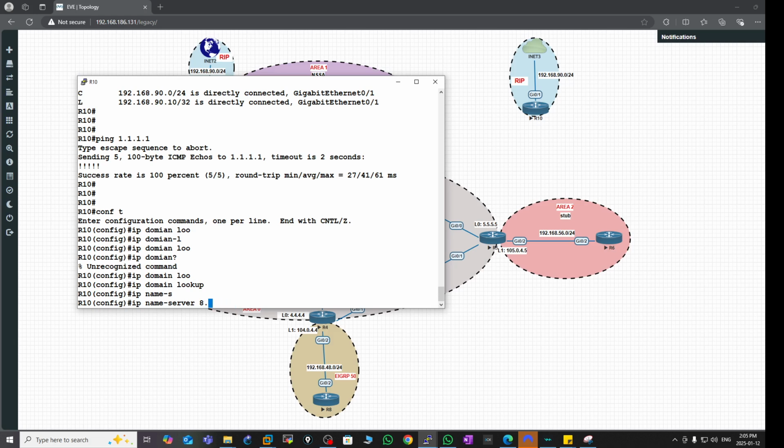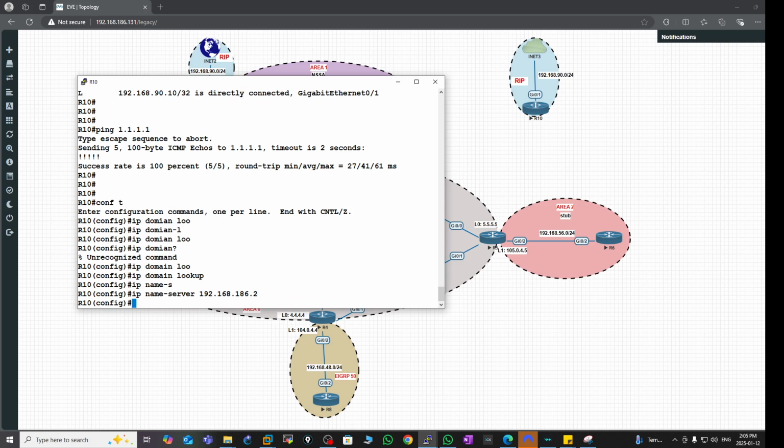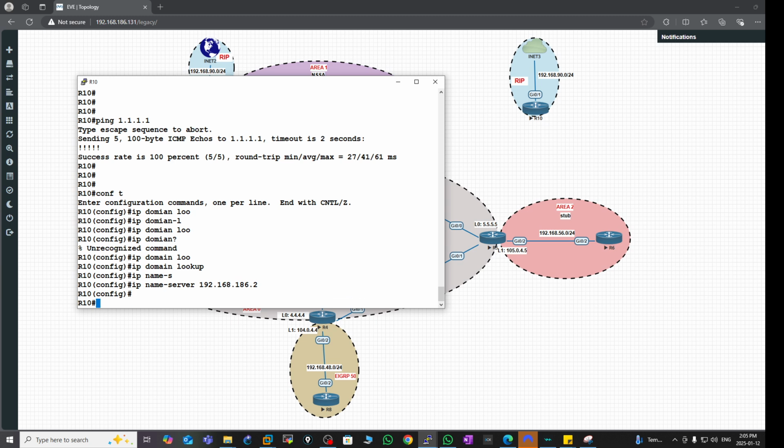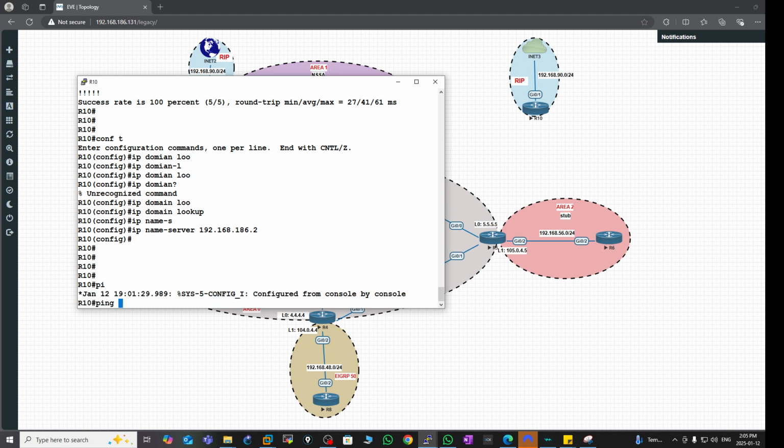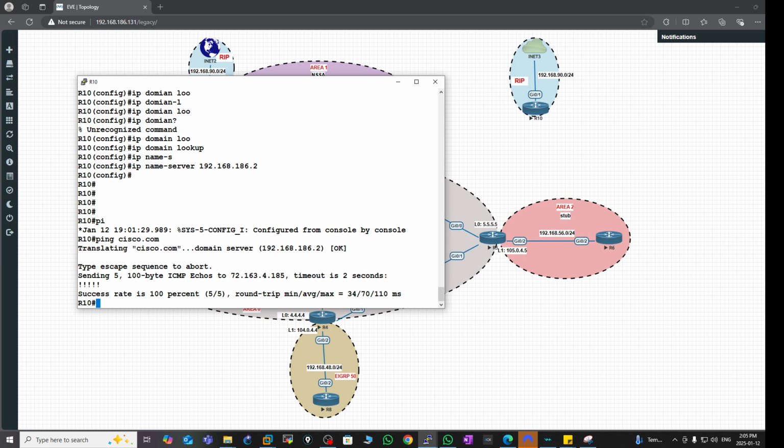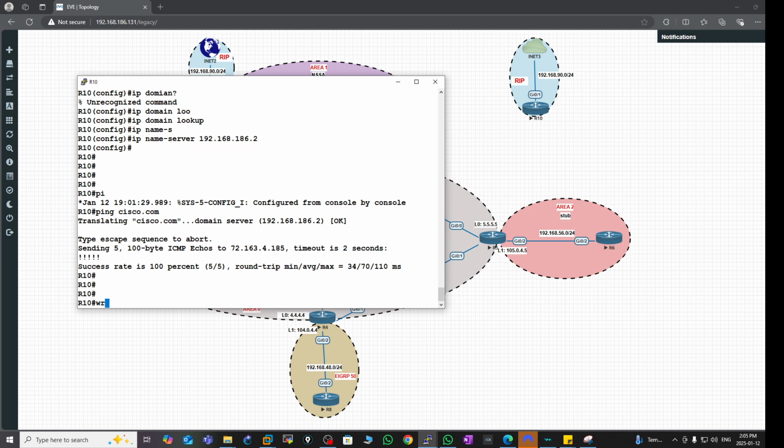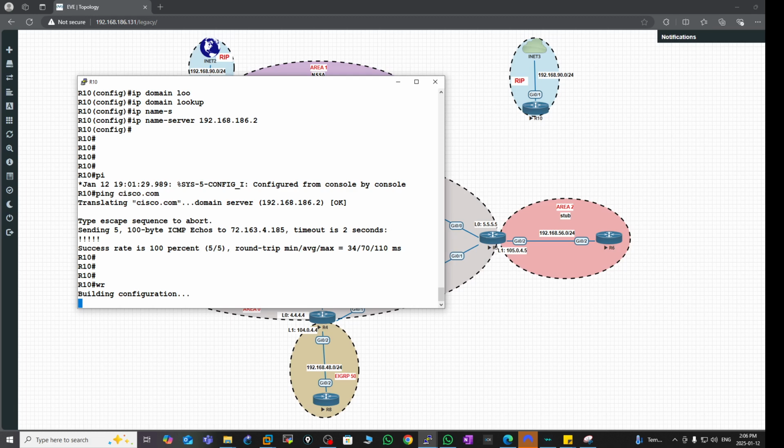Or I could even use my internal 192.168.18, this is actually an internal DNS server. And if I go out of there and I ping cisco.com, that's pinging. So I could actually say that, just to show you that from R10, we're able to go out.